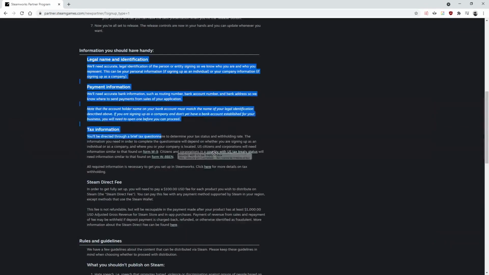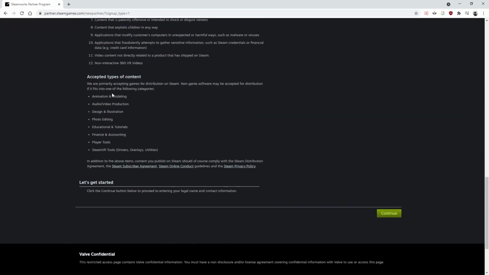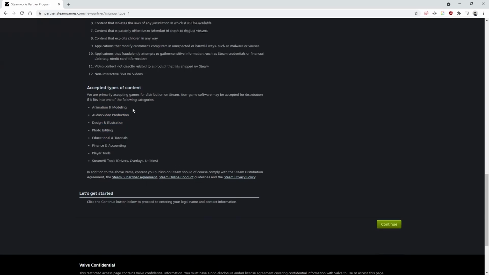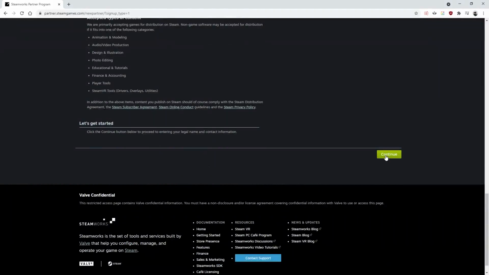So just keep reading here, and when you are finished reading over here, basically they also tell you if it is not a game you're releasing, if it's a program, what programs they are allowing, and so on. So just read all of this thoroughly, and when you're finished, you can click on continue.